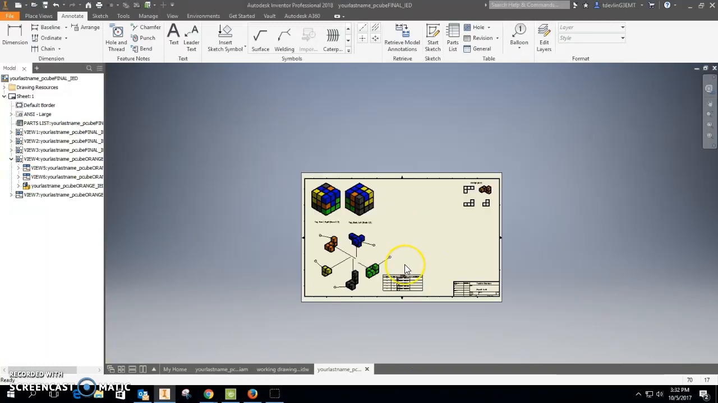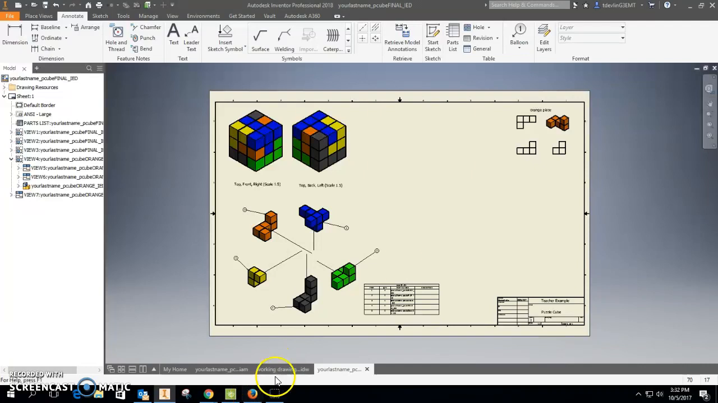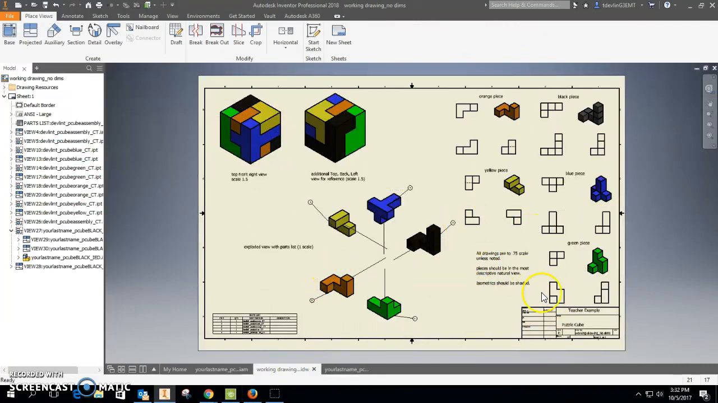Alright, that is how you do your drawing. Always check the examples. We didn't make note of scale, so you should probably have your note of scale on there. Yeah, that's how you do it. I hope this helps.